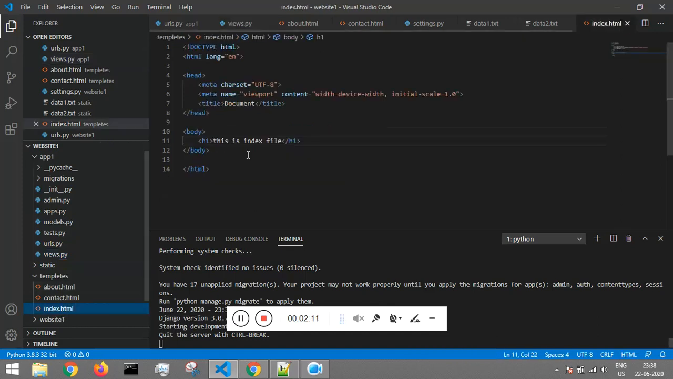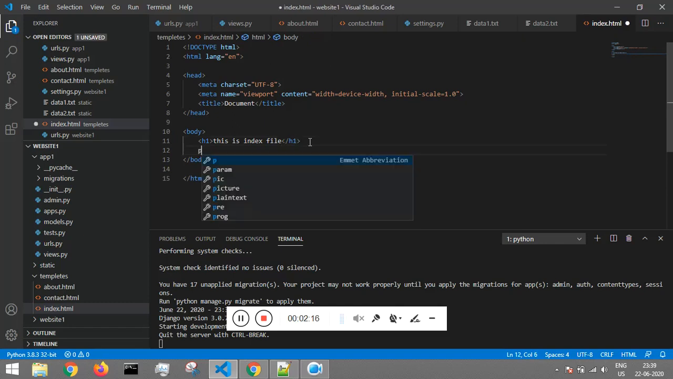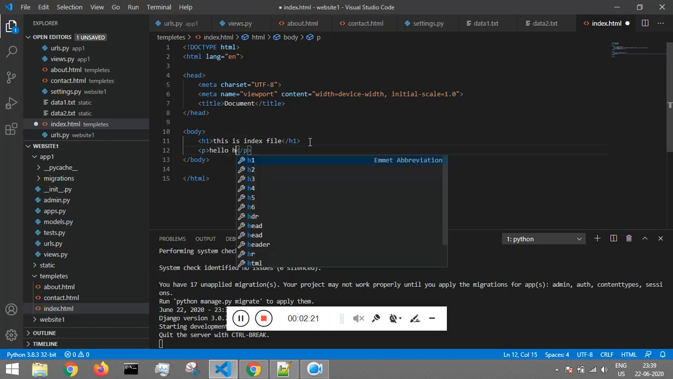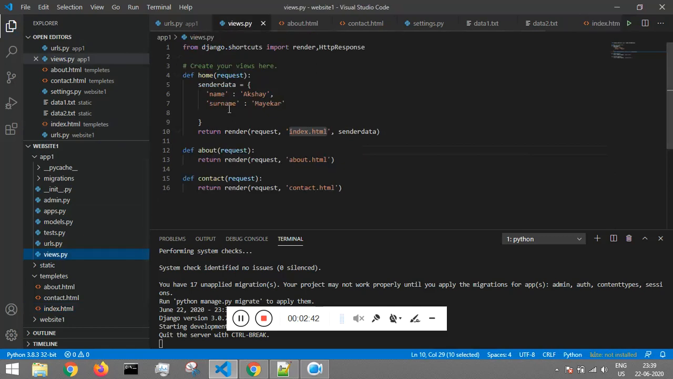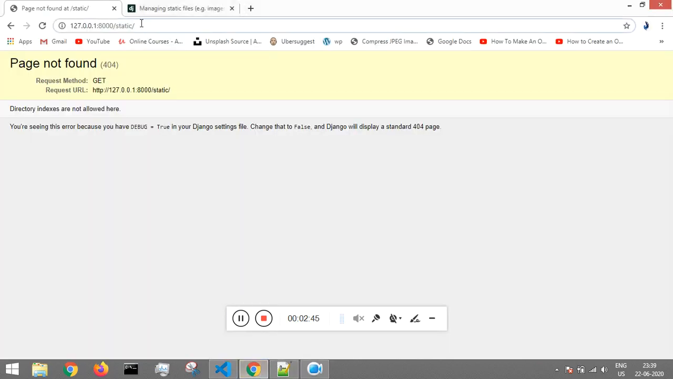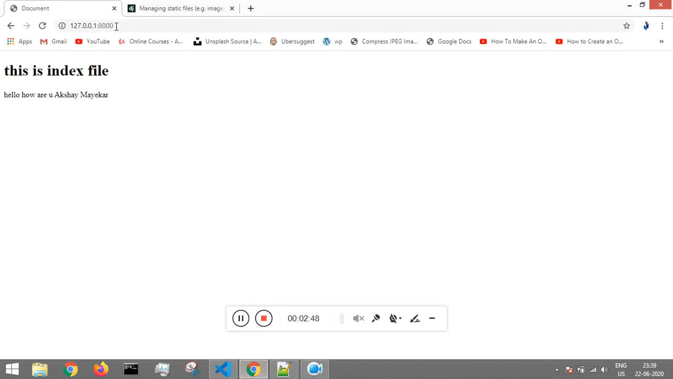So basically this is sending data and index.html. I will go to index, and now suppose I want to make use of those variables, then I will make use of paragraph tag. Now I'll make use of those variables. I will say name and surname. Okay, I'll save this. Name and surname. Yes, now I'll come over here and I will execute this.